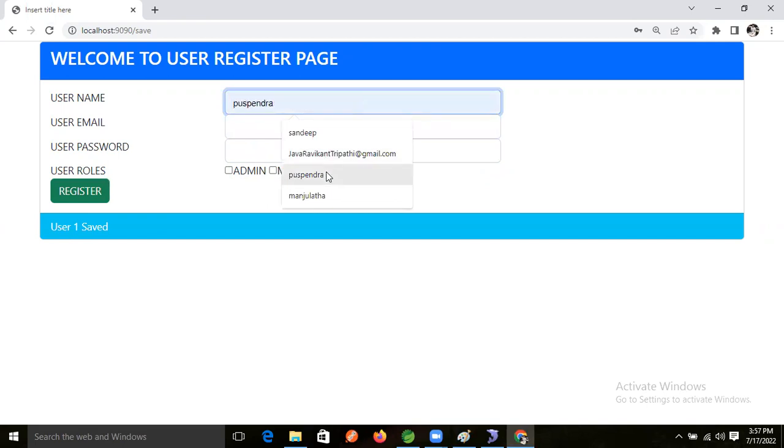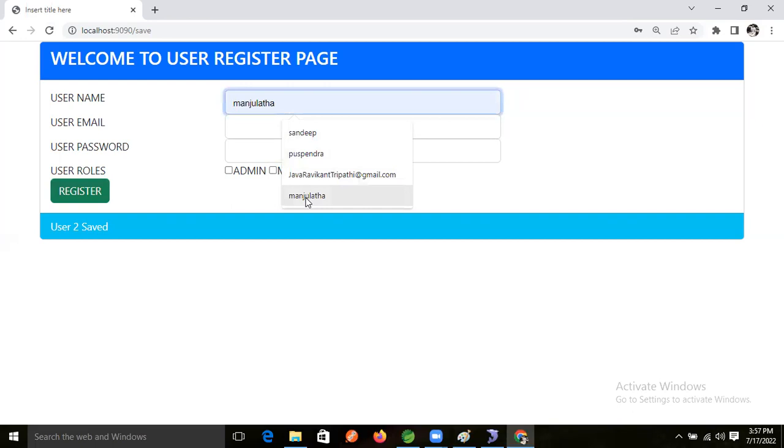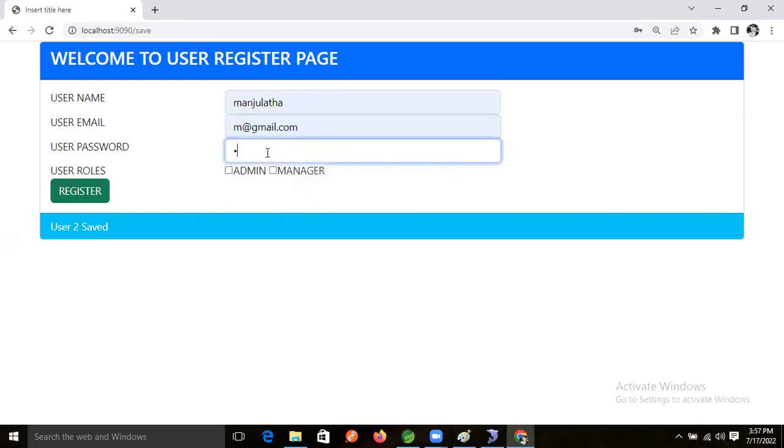Another, I'm giving Puspendra, p@gmail.com, password P12345. I'm giving him the manager role. Manager. Okay. Now Manjulata, m@gmail.com, password M12345. I'm giving her admin plus manager.